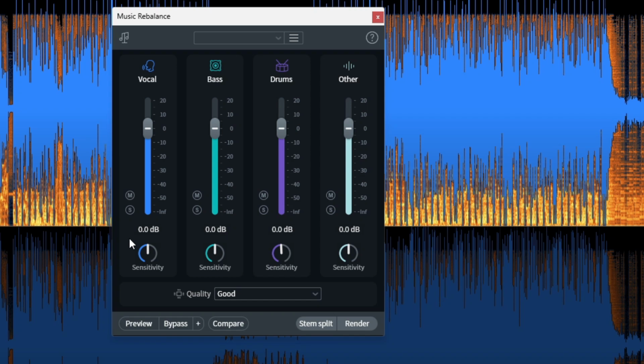So we've been able to raise up the volume of the whole track just because we raised the volume of a small bit of this track. Music Rebalance has the same 4 categories as in the older versions: vocal, bass, drums and other. But now they've added the sensitivity knob per fader and not just a solo button, but a mute button.